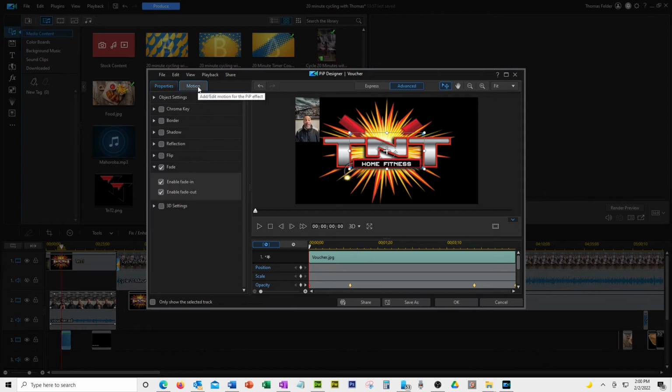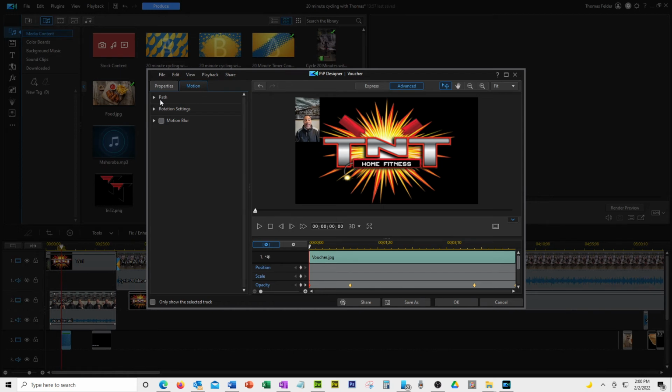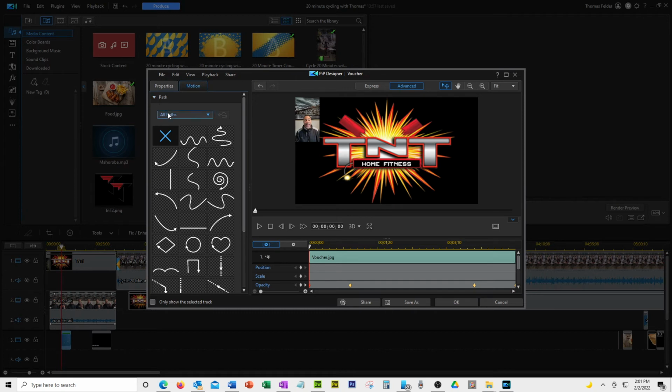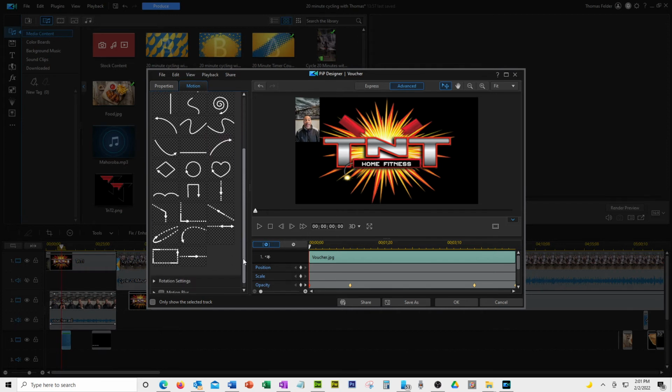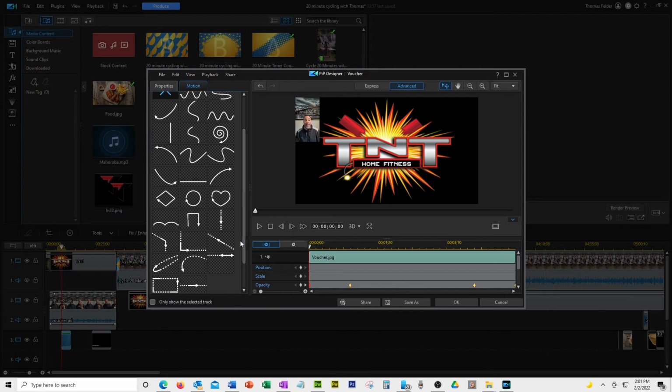Next, I want to click on motion. In the motion tab, you go down to the path and expand it. You've got path, rotation setting, and motion blur, so you want path. We're going to expand the path, and we're going to see all sorts of motion activities accessible to you. The one I'm particularly looking for is pretty much a 360 on the actual viewing pane. So I'm going to click this circle effect, and you can see it's going in a 360 direction, and that should be the movement of my image.